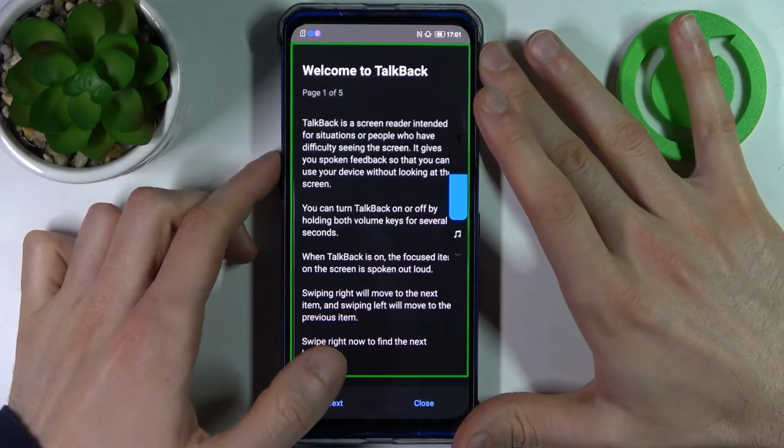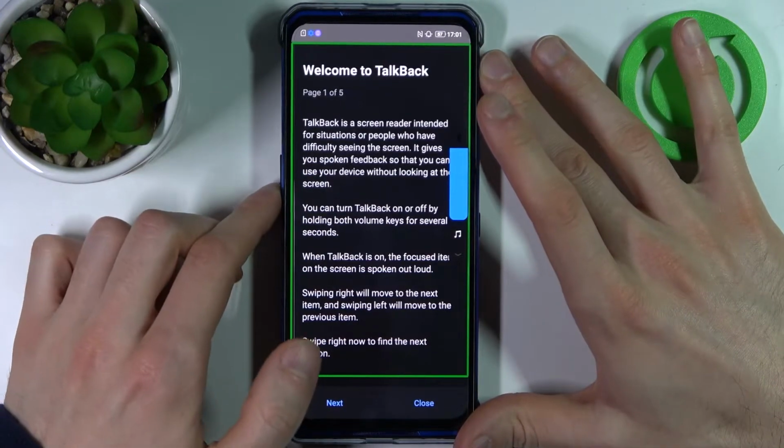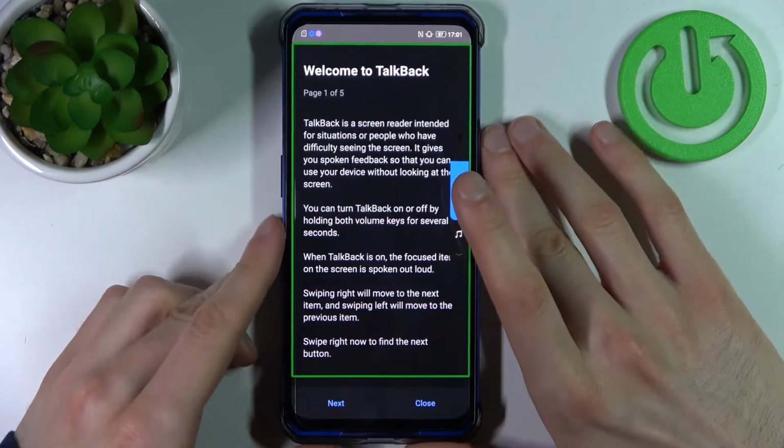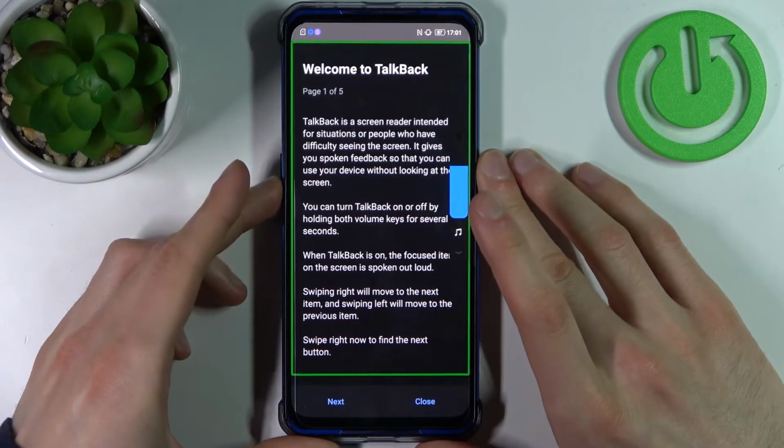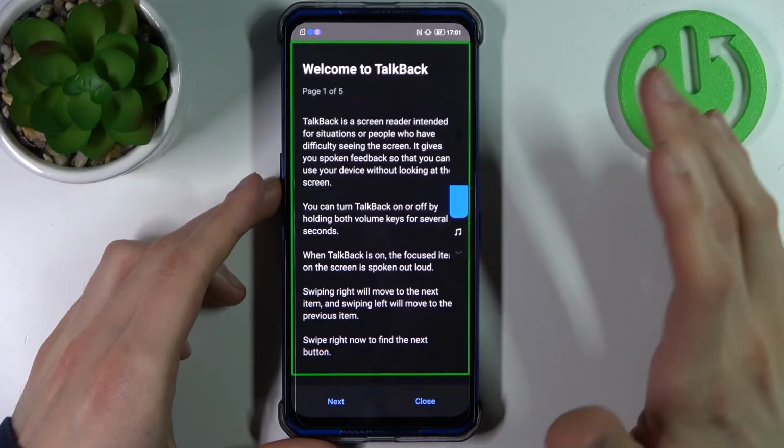For situations or people who have difficulty seeing the screen, it gives you spoken feedback so that you can use your device without looking at the screen. Like you can turn Talkback on or off by holding both volume keys for several seconds.